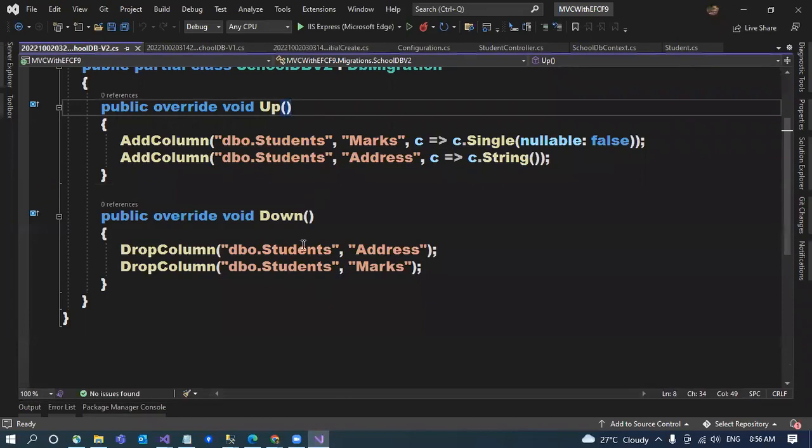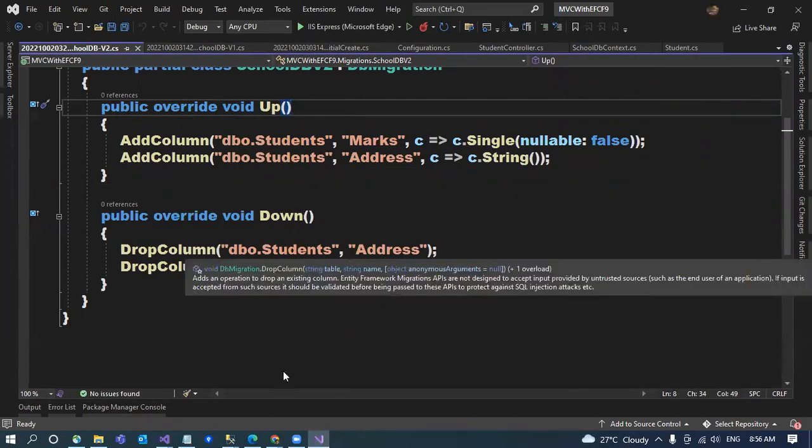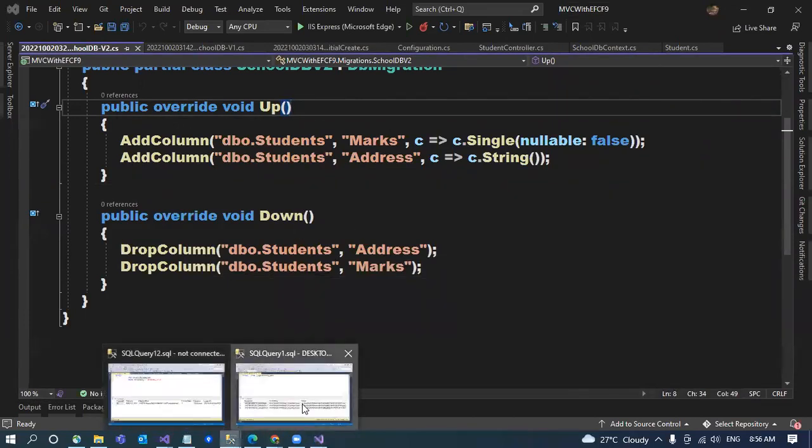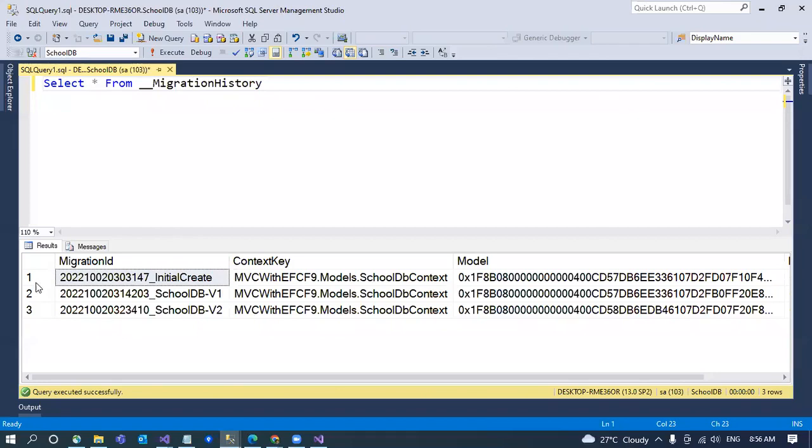I added two new columns now. You see there are 3 migration files here. In the first we have 4 columns, in the second migration we have 5 columns, and in this we have 7 columns. I want to bring it back to V1, which means I want to drop the 2 columns added in V2. Did you understand?